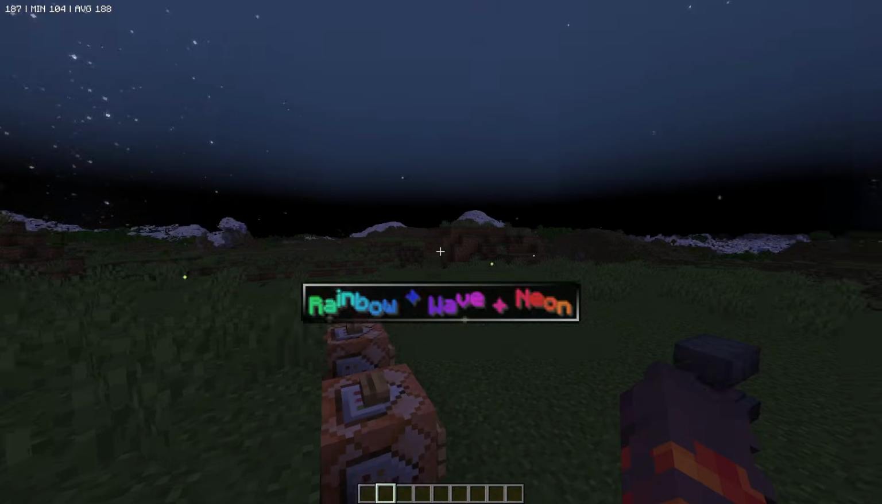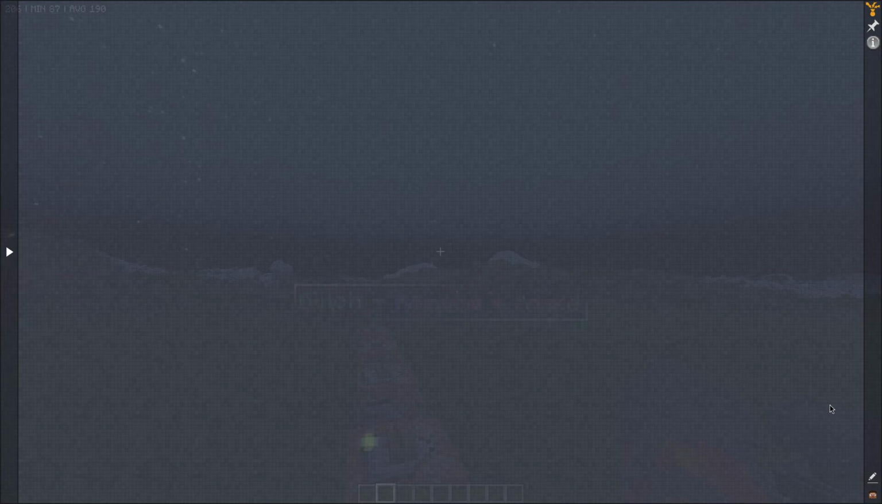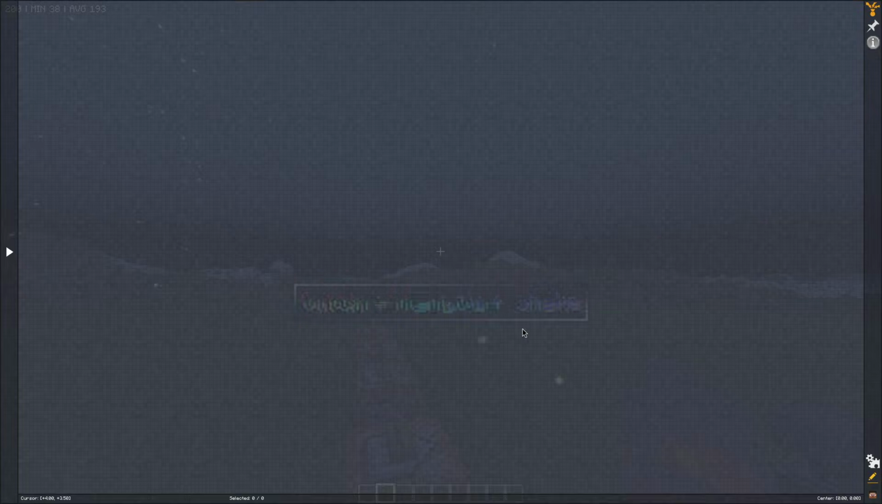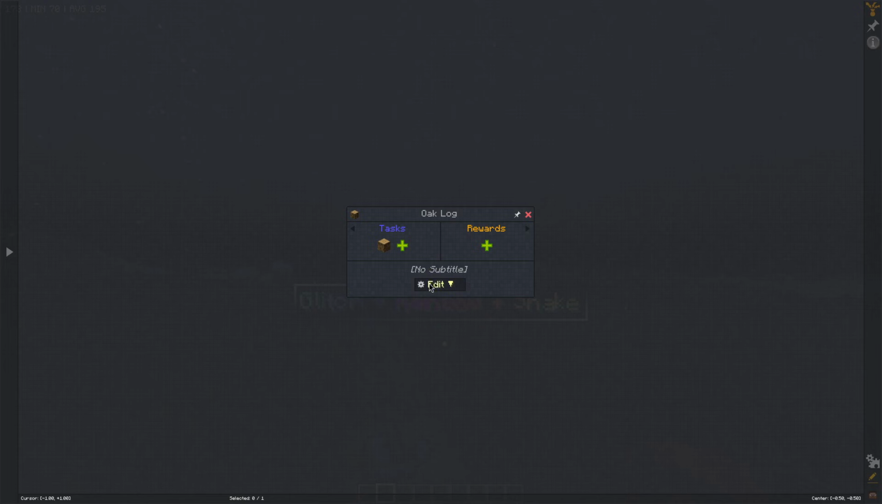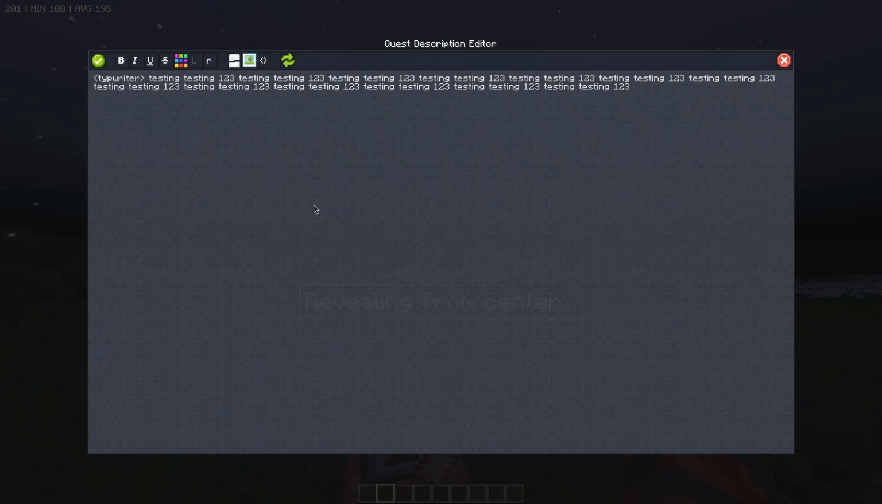And you can use effects, like I said, anywhere. So you can even use them in, let's say, quests. So like a chapter, test, item, oak log, description. Typewriter. Testing, 1, 2, 3. And let's just copy this. I had to spend quite a bit of time on the typewriter effect to get it how I wanted.